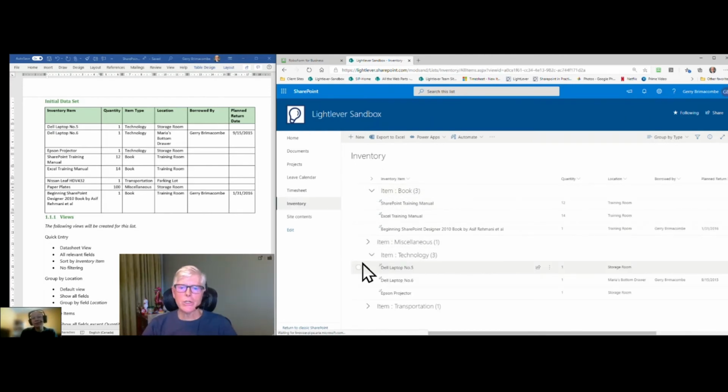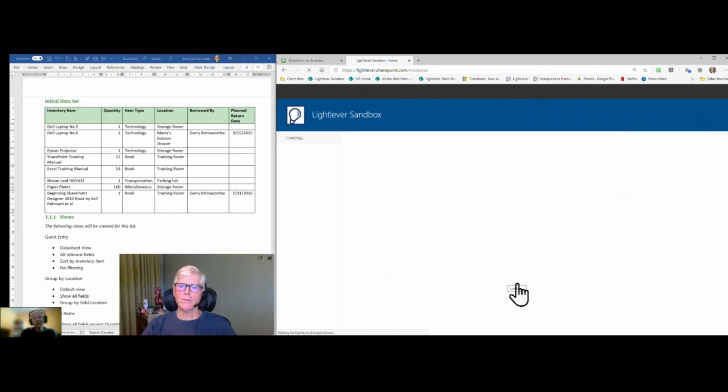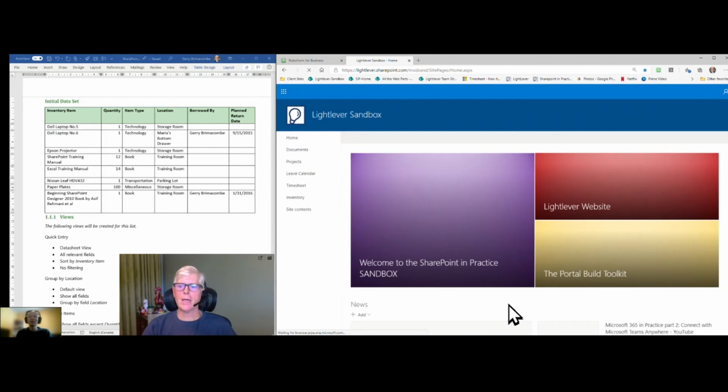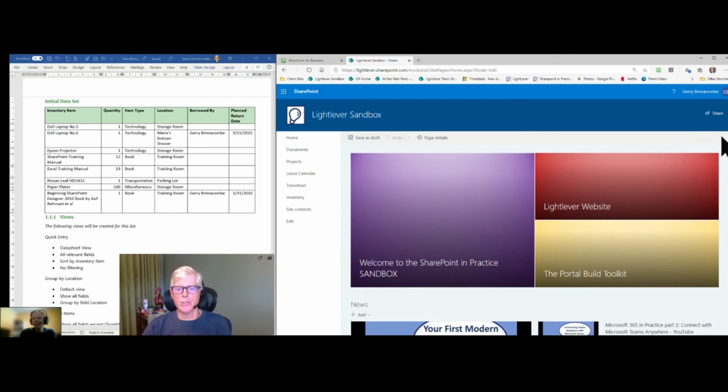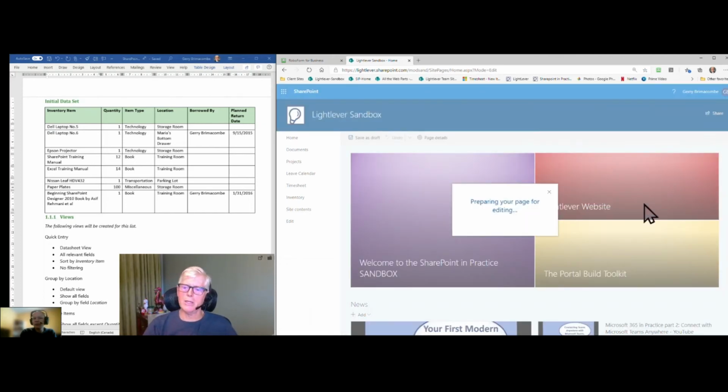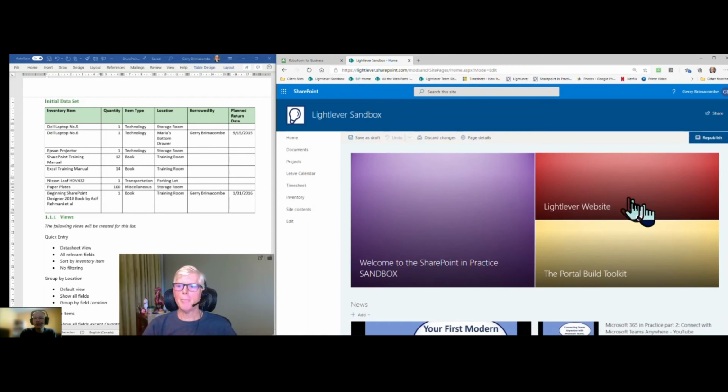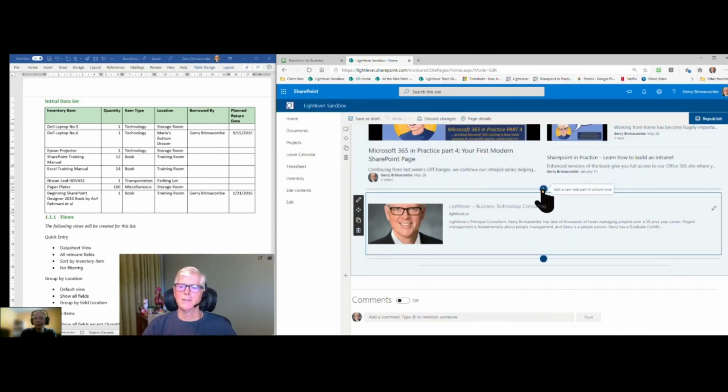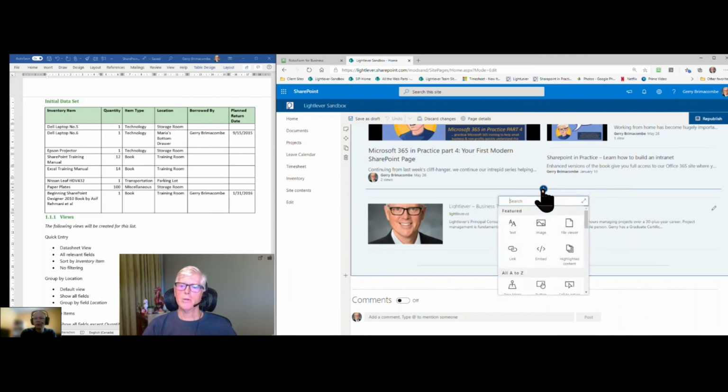Now, the last thing I want to show with the custom list is putting it on the home page. Because when we create a list, one of the things you want to do is surface it on a page. So here we are back in our sandbox, and we know we can edit a page. We can edit this page. And let's say the inventory is an important piece of my page, so I'm going to put it up near the top of the page over here. So I'll add a new web part, and when I add a web part, one of the things I can choose is a list.